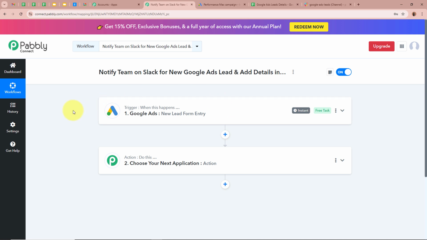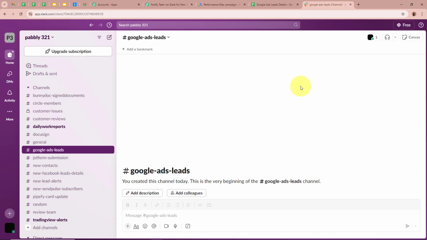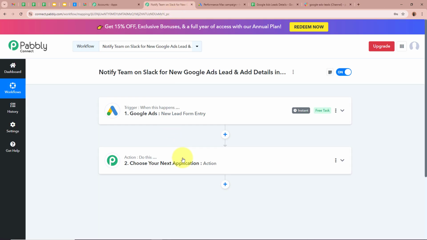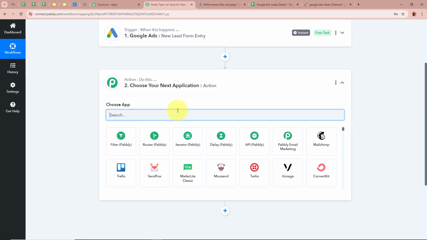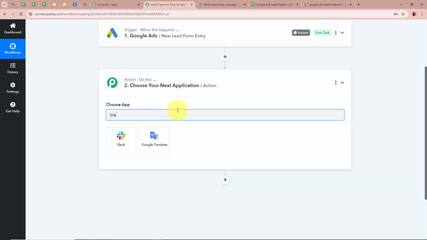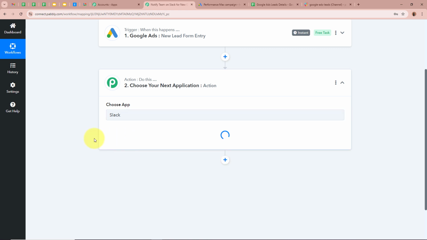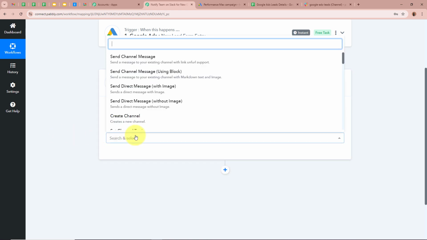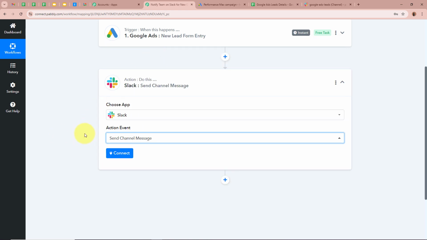Now our objective is that as soon as a new lead is generated, we want to notify our team on Slack regarding the new lead being generated. So what we're going to do is set up our action step, and for the action application, I'm going to select Slack. For the action event, I'm going to select send channel message, as we're going to send a channel message notifying our team that a new lead is generated with the help of Google Ads.